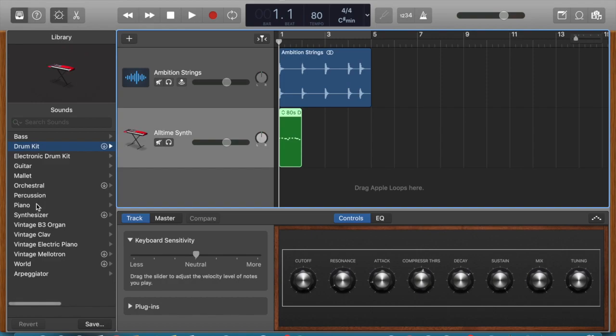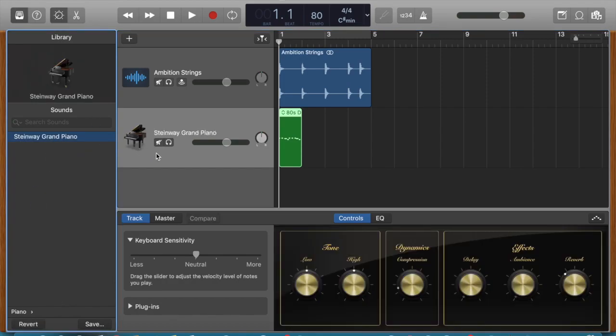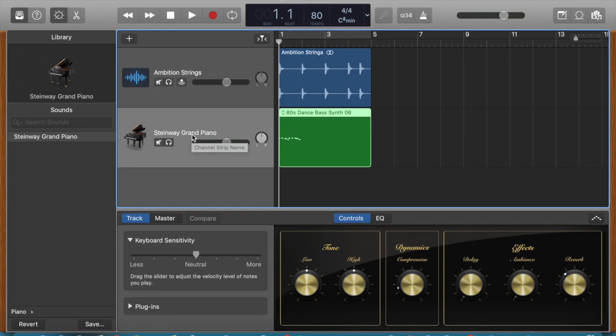So I'm going to take my synth and I'm going to turn it into a piano. And you'll see that it changes there. So what I want to see in your file is this name, and I'm going to drag this out to loop it longer. This name should be different from this so that I can see that you changed your instrument.